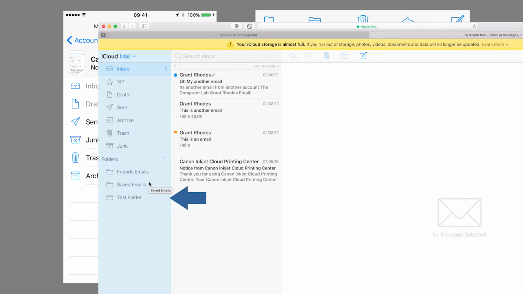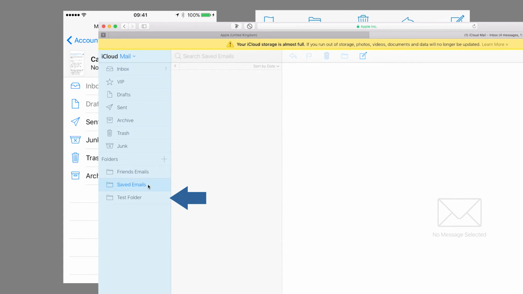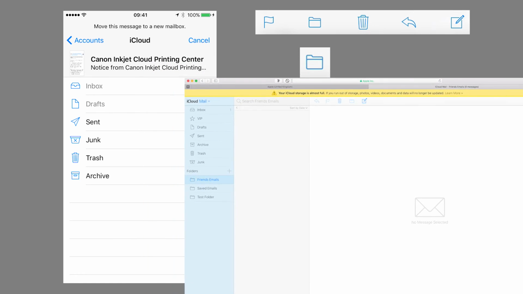I'm going to actually use the test folder one and use that. That will sync automatically. So the two here, the friends emails and saved emails, I've just created them just to show you that you can name them however and whatever you want. So I'll delete the friend emails and the saved emails and leave the test folder one there.